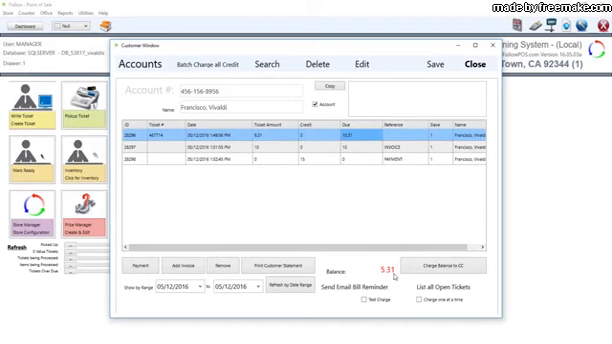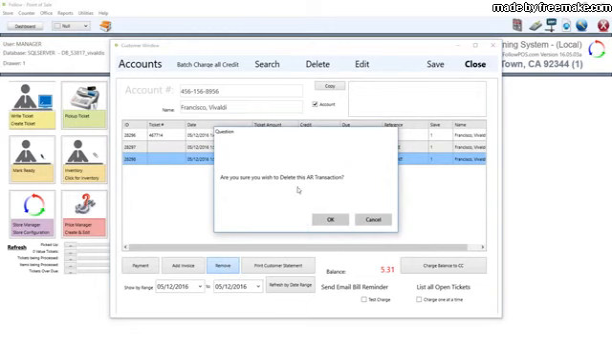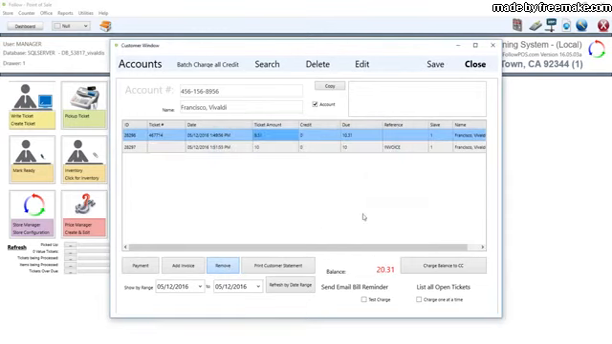You can always remove specific invoices by highlighting that desired row and pressing the remove button. So let's remove that payment that they just made, and we'll remove that. It said, do you want to delete this AR transaction? We'll click OK, and that will delete that payment of $15. And that would refresh our balance again.